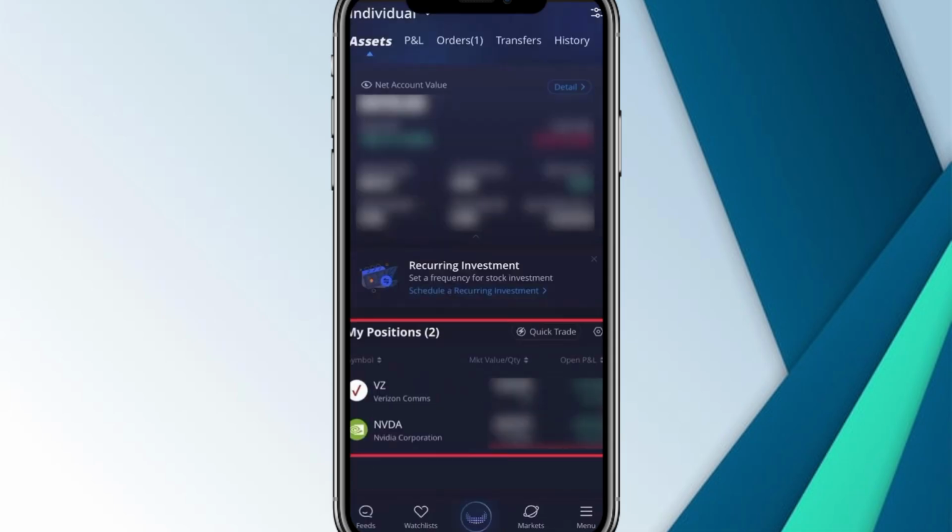Now that you're in the account section, navigate to the My Positions section. This is where you can view all of your active positions. Take a moment to familiarize yourself with this section as it provides key insights into your current investments and their performance.